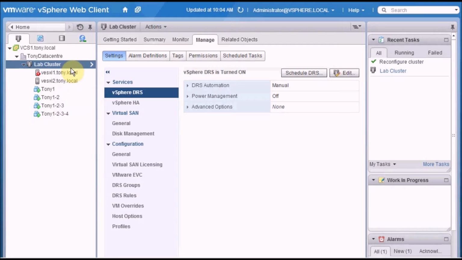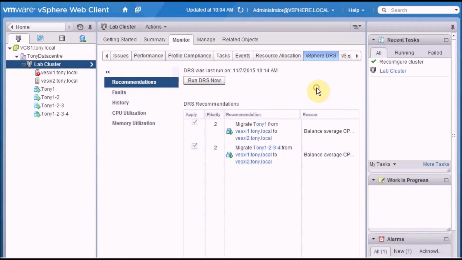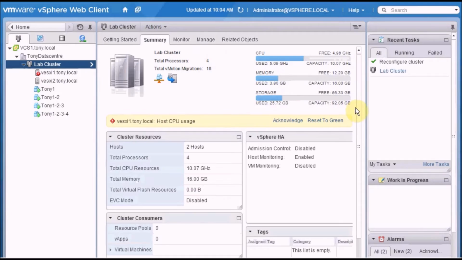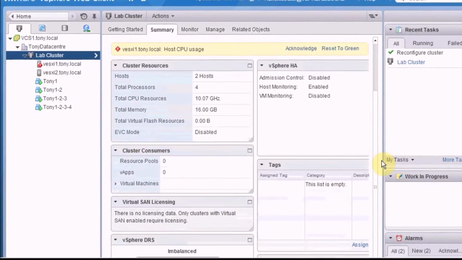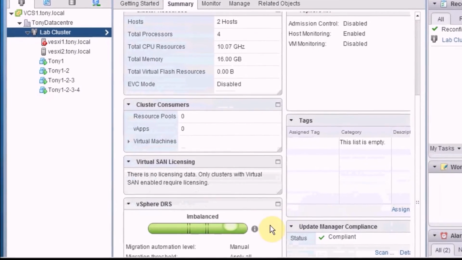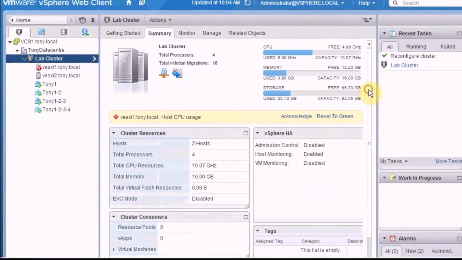So select lab cluster and then monitor, and we're going to make sure vSphere DRS is selected, and run DRS now. That just speeds up the process. You don't have to wait 5 minutes. Now in summary, there's a bit that I really like. If we scroll down here and look at the spirit level, look at that. That's really sad. Look, imbalanced. A few people have said that about me, but never mind.